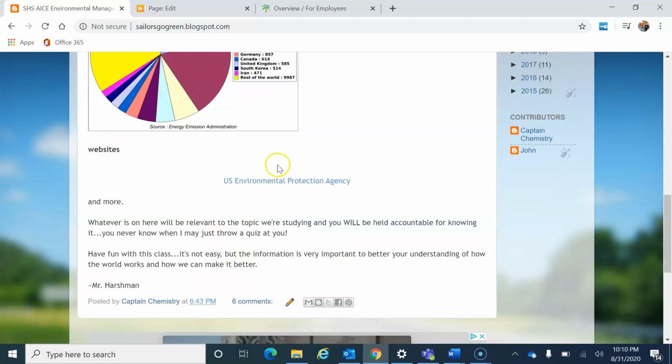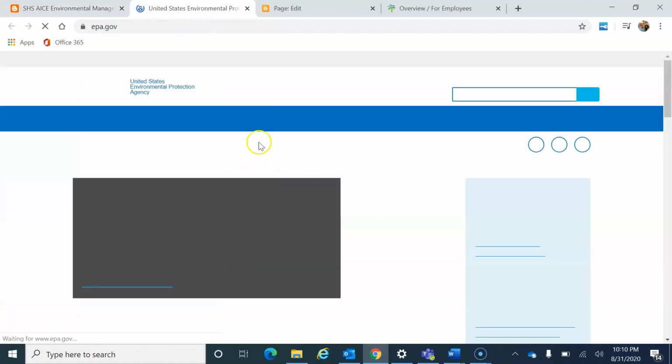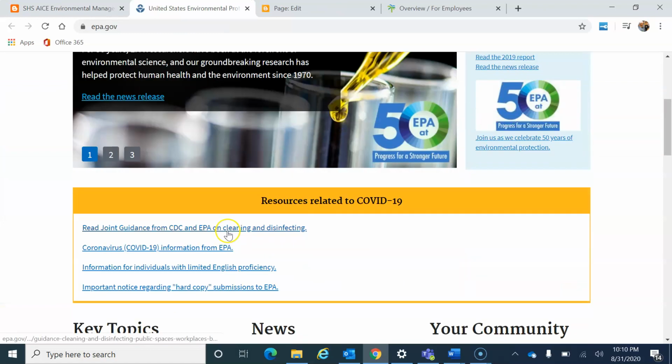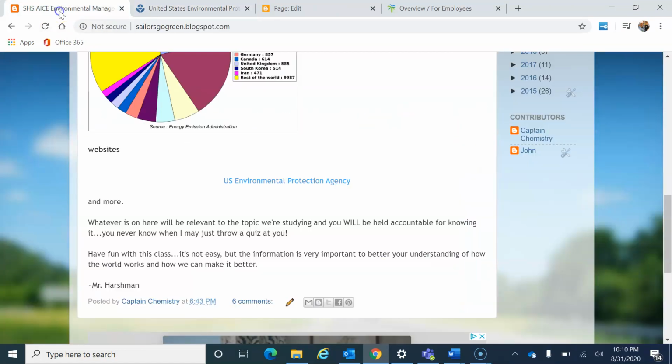And then finally, websites we're going to use. Those will be in blue links within here. You'll just click those. They'll take you to that website. This one takes you to the U.S. EPA. As you can see, it just opens up in a new window, and now we're on the EPA, Environmental Protection Agency. Whatever is on here is going to be relevant to the class. I wrote this blog totally based off of the AICE syllabus, so it is exactly going along with exactly what you're supposed to learn on the AICE syllabus.